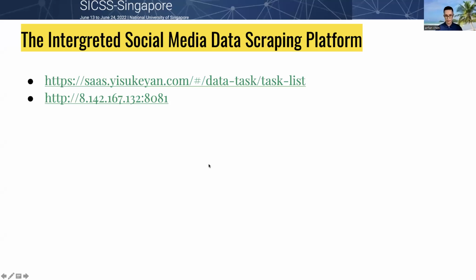Another one is to unpack the process of data scraping of my system. I will show you over a database.